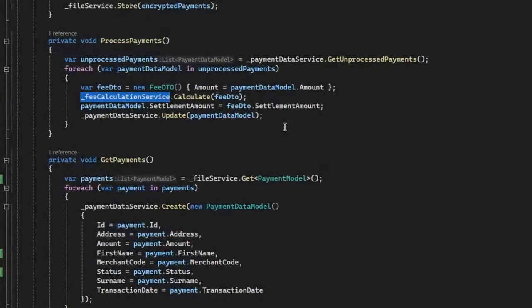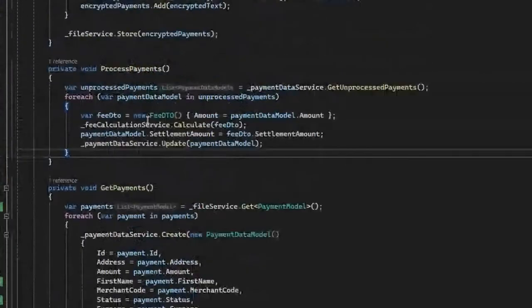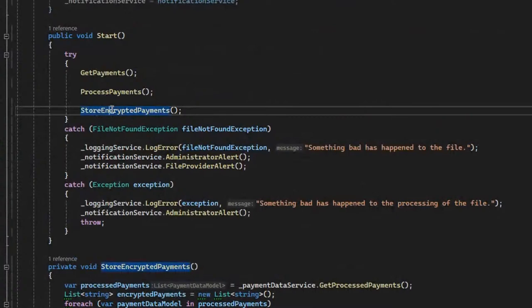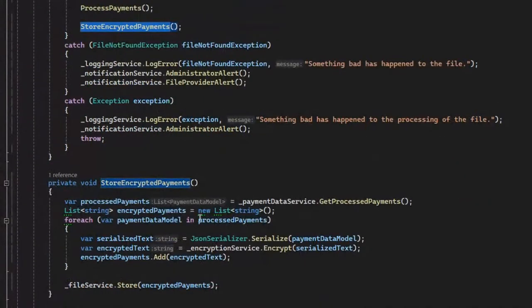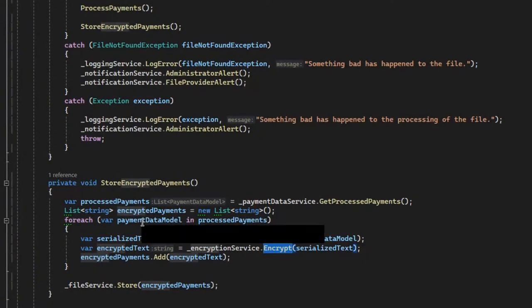If I hop back over to the payment service, the last step in this would be your store encrypted payments. So store encrypted payments, again, it's getting the processed payments, then it relies on an encryption service to encrypt this here. So if I choose to change my encryption service, I can easily do that without introducing side effects into my code.